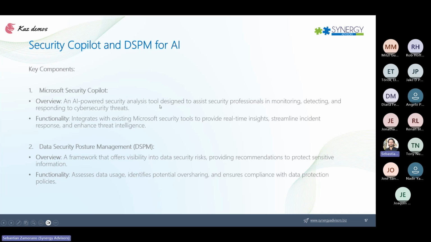Here we can see an overview and functionality for Microsoft Security Copilot and Data Security Posture Management. In general, this one is more focused on what we have. The other one is what we are doing.